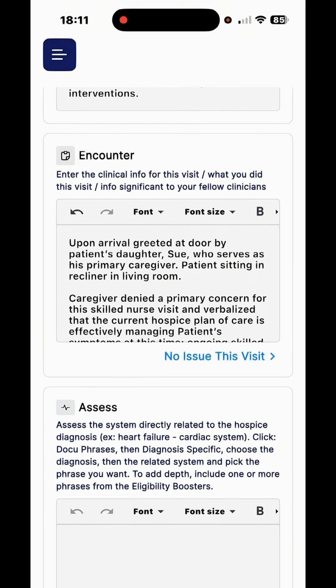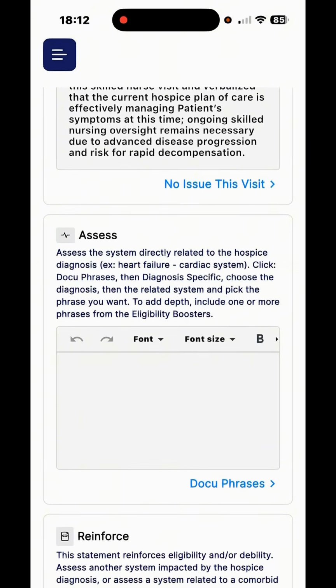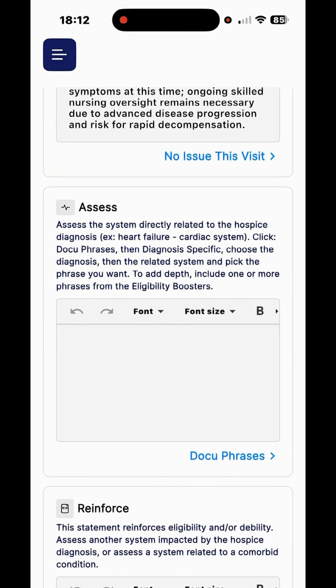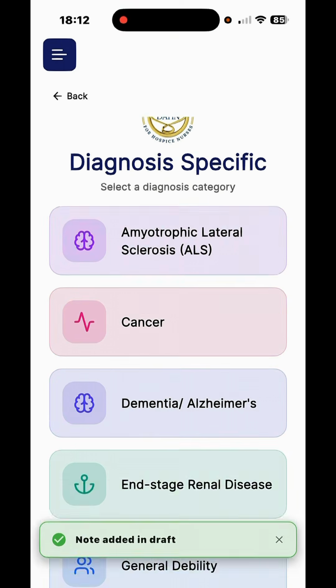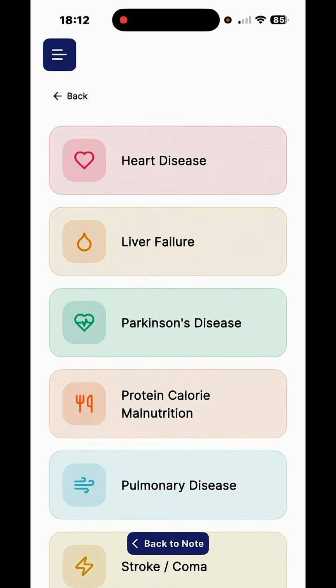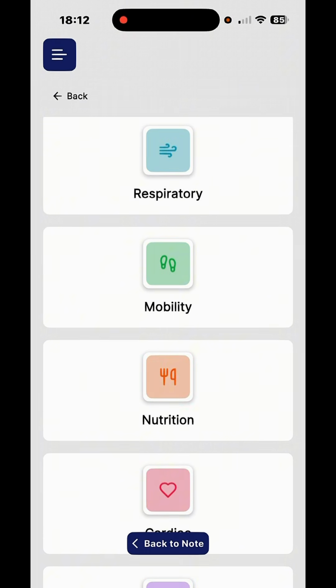So you see it dropped it in there, that caregiver denied a primary concern for this skilled nurse visit, and all the rest of that stuff that we say. So next, we're going to assess the system that is directly related to the hospice diagnosis. That's the A part. So I'm going to go to my documentation phrases, diagnosis specific. This is protein-calorie malnutrition. And I'm going to do my nutrition assessment.